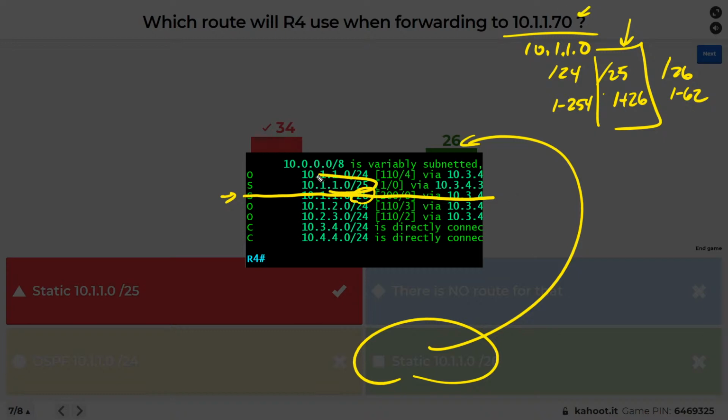So here, the correct answer is the /25. I've got to tell you, this one takes a little bit of thinking. This is a subnetting question regarding which route a router will choose. So I'm super proud of all of you who nailed that. And for those of you who had no clue, you need to check out Subnet Saturdays first, and make sure you have subnetting down. All these concepts are going to compound and work together towards your benefit.